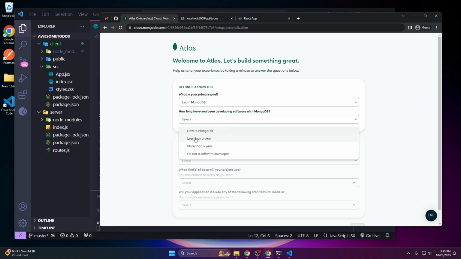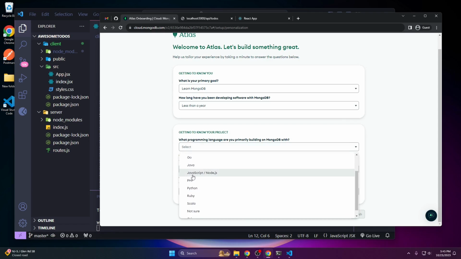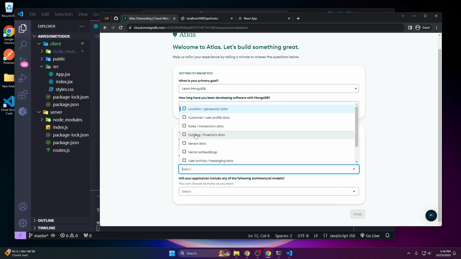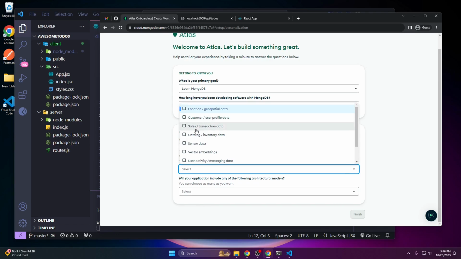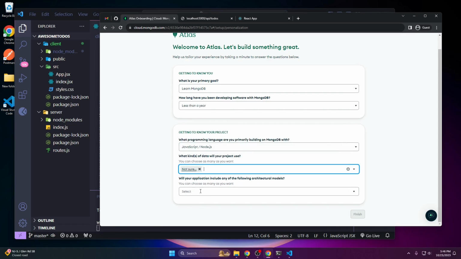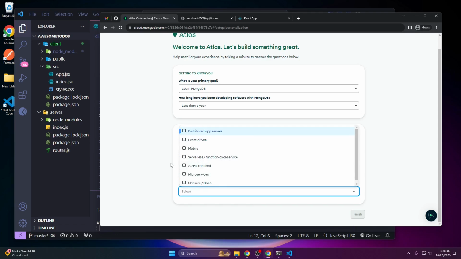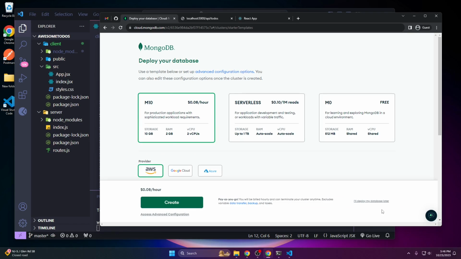How long have you been developing? I don't know. Less than a year. What program are you currently working with? JavaScript. What kind of data will your project use? Do I need to answer this? I do need to answer this. Customer user profile, catalog. Not sure. Let's pick not sure. What application? Not sure. All right, let's pick not sure for both of those. It's not a big deal. And now let's create our database.